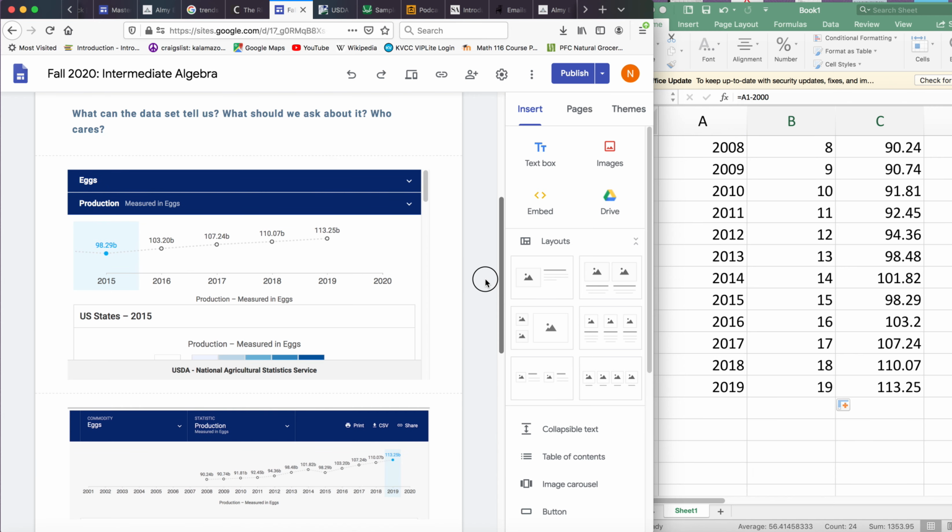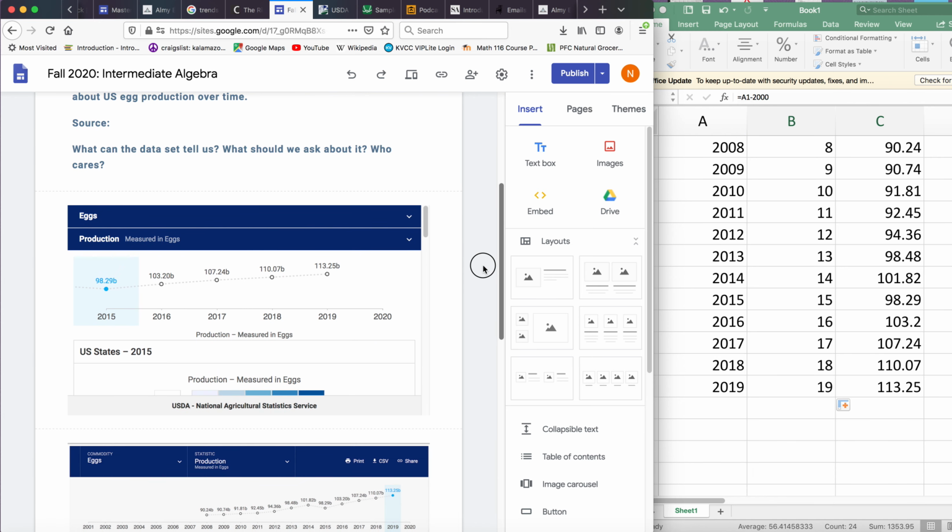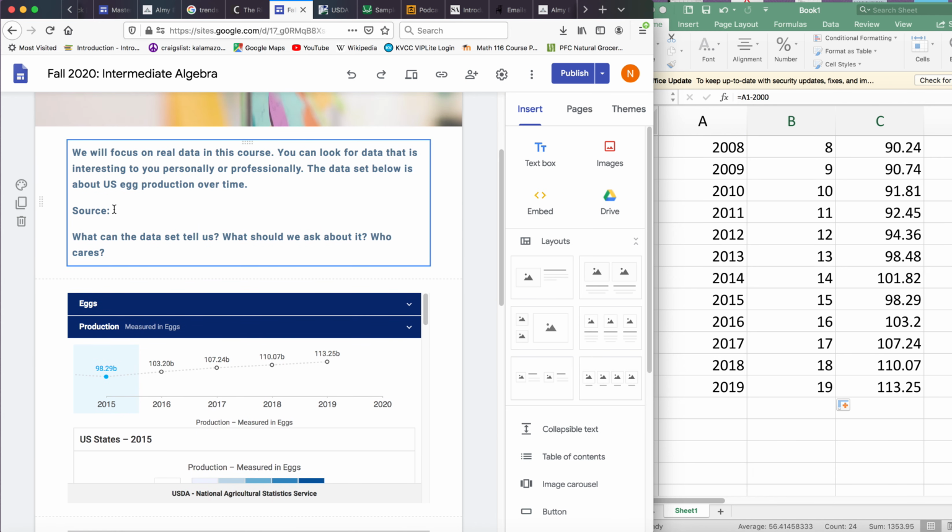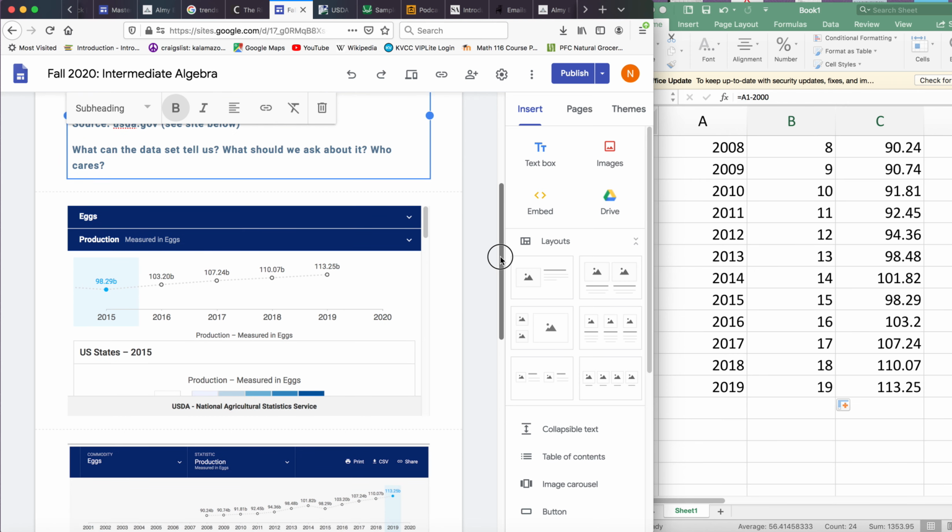So now let's go make this a little bit prettier. The original source here was USDA.gov, and I might just say see link below or site below. We're going to be answering questions like this in class, like what can the data set tell us? What should we ask about it? Who cares? I suspect if you are an egg producer, you care. We'll get into the questioning as we move through the semester.